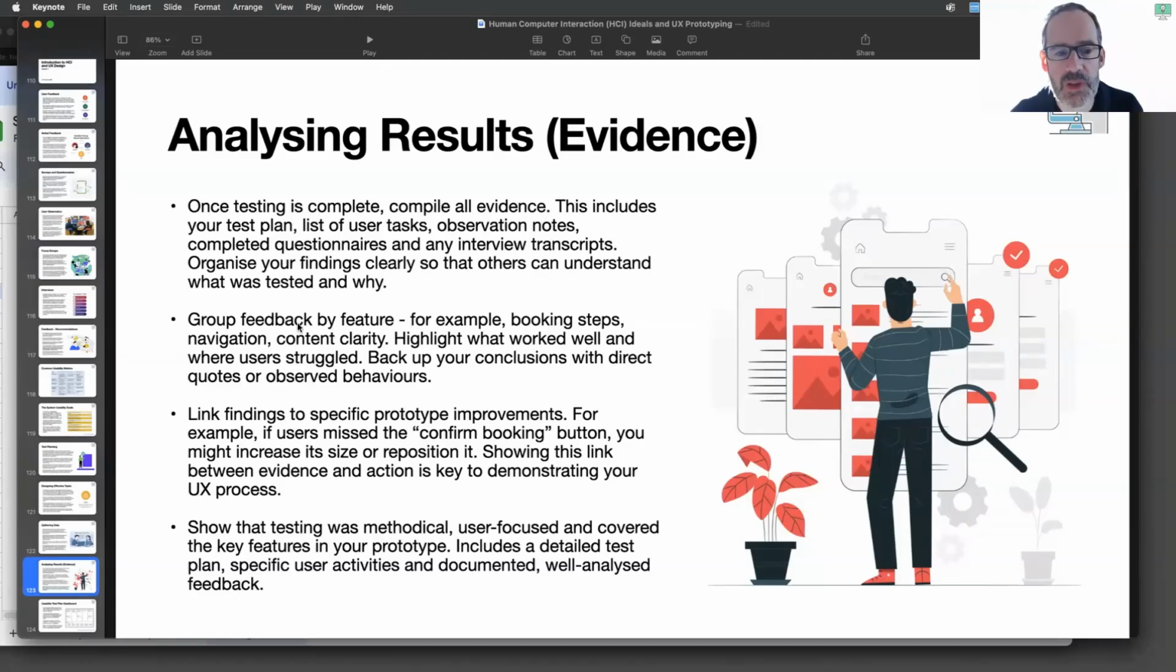Try and group the feedback by feature. For example, booking steps. Highlight what worked well and where the users struggled. Back up your conclusions with direct quotes or things that you noticed during the testing, the observed behaviors. Try and link findings to specific prototype improvements. For example, if the user missed the confirm button, you might increase its size or reposition it.